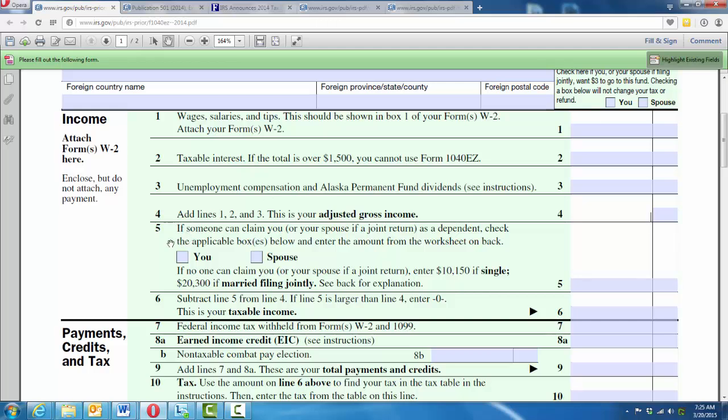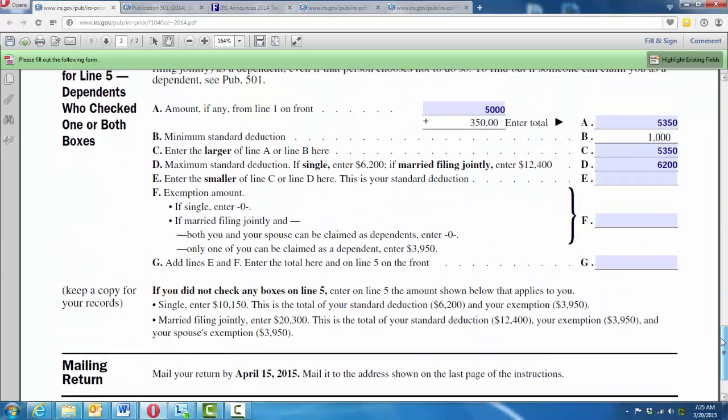Okay, now step 5 is where it gets slightly complicated. It says if someone can claim you, or your spouse if you're filing a joint return, as a dependent, you have to check one of these boxes. If you are married and filing jointly, chances are no one can mark you as a dependent. Where this can be more of an issue is if you are maybe a college student, or if you are in high school and are making enough money that you want to file on your own. You're going to have to click these boxes here, and then you're going to have to jump through this more complicated schedule right here on the back.